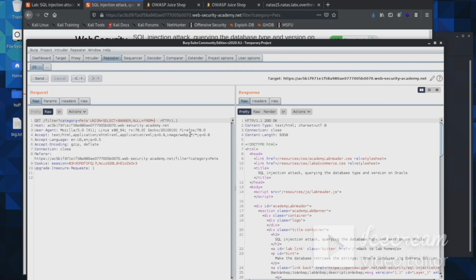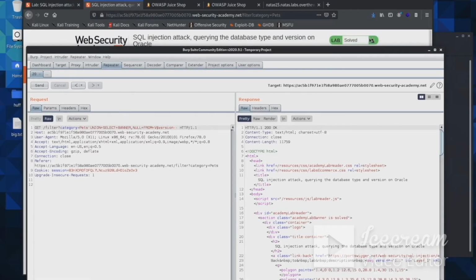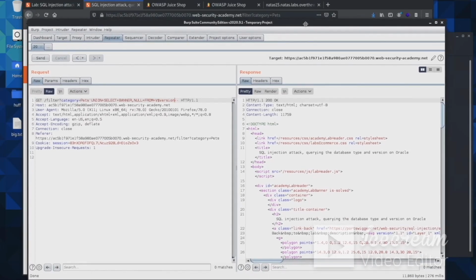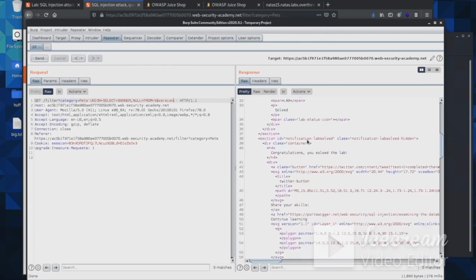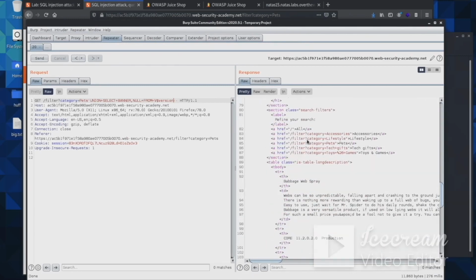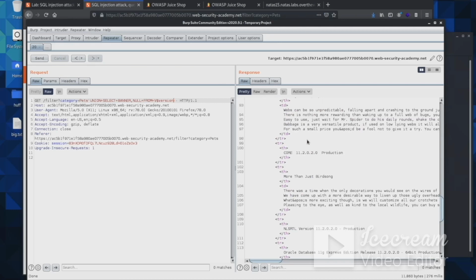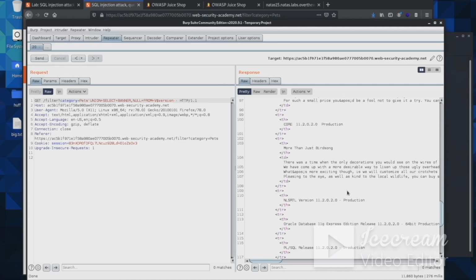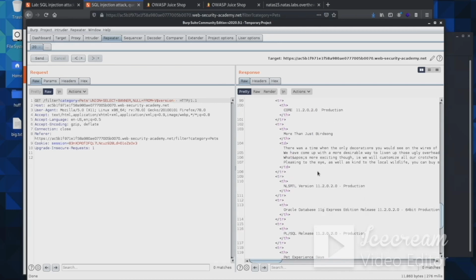And then for Oracle, the way you pull down a version is V$, and then just the word version. And we'll see if that sends it for us. I saw this change in the background to solved. So that gets us our information that we need. And so we should be able to scroll through here and we find it right in here.